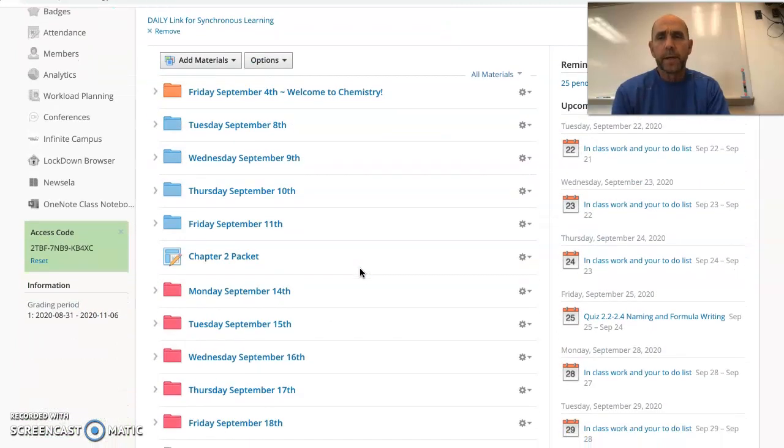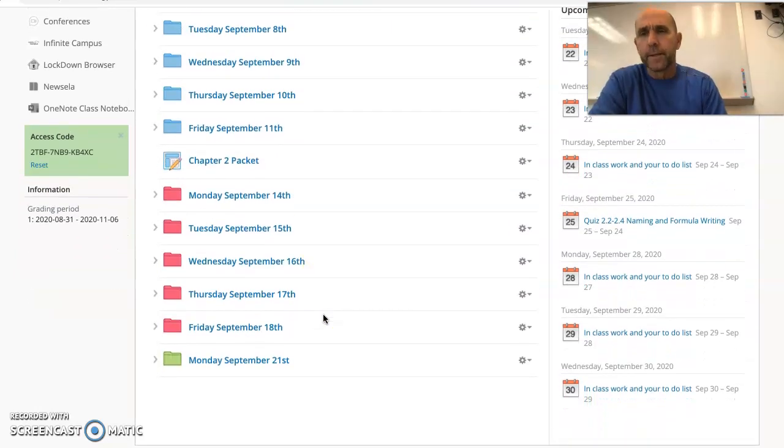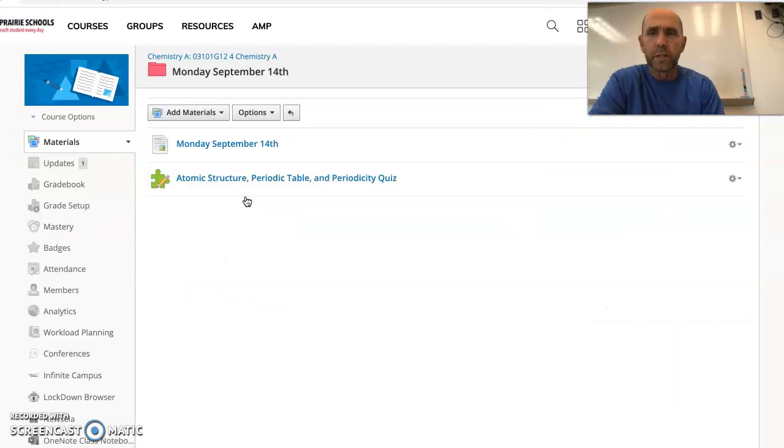As you see here, there's a folder for every day. We're in the middle of chapter 2, so rather than embed this in one of the folders where they might have a hard time remembering where it was, I usually pull that out and put it there. It's basically a worksheet packet that they work through, and the notes follow along with it. Monday, September 14th, last Monday, they had a test or quiz, and that's what that icon looks like.